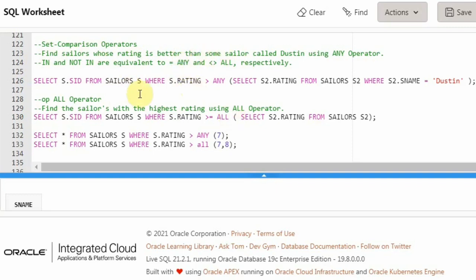So how are you solving? Here the query is simple. I am saying SELECT s.sid FROM sailors s WHERE s.rating is greater than. Because these are set comparison operators, the comparison operators are greater than, less than, greater than or equal to, less than or equal to and so on. You are making a comparison between two values. Here it is rating, so the inner query should also produce rating only, because compatibility should be there.